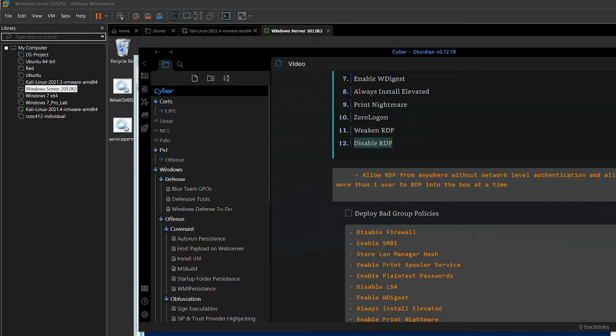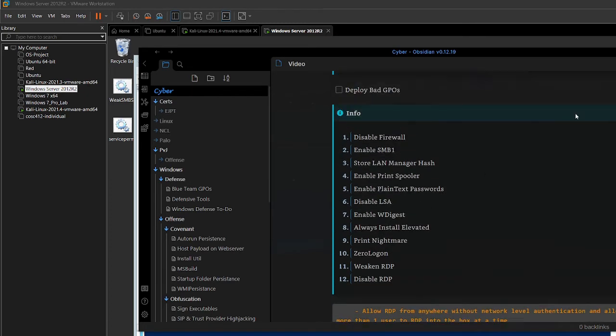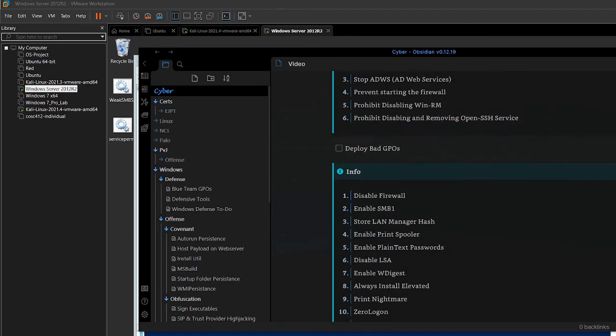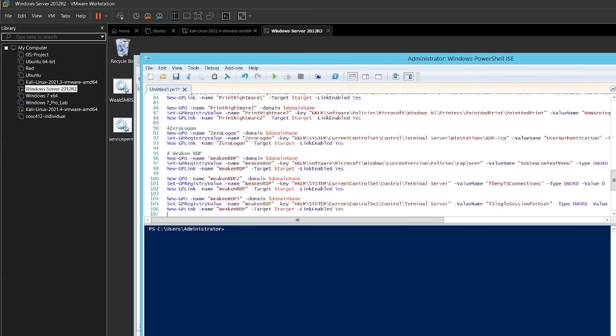What weaken RDP does is allow you to RDP anywhere without network level authentication, so you don't have to be within a specific network range or anything. Anyone from anywhere can RDP into it. It also allows more than one user to RDP at a time, so it doesn't kick you off or ask for permission. So without further ado, let me paste in the script.